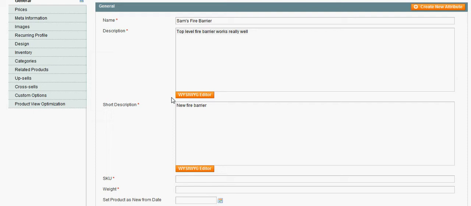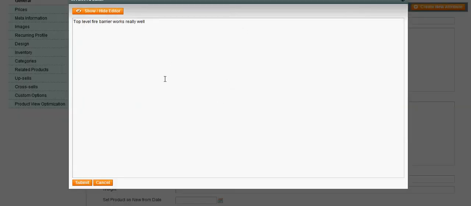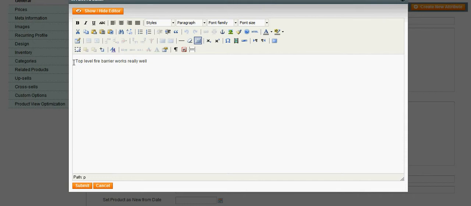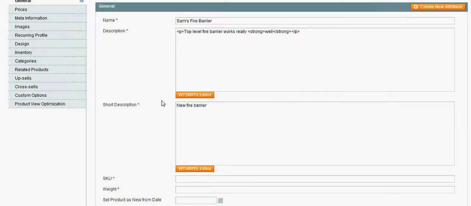WYSIWYG editor, if you're not familiar with that, WYSIWYG stands for what you see is what you get. If we click on there, that will change the interface. You'll see it's pulled through the text we've already written in, and it gives you a screen much more like Microsoft Word, for example, or perhaps WordPress, something you may find more familiar and easier to work in. Obviously, if you're not used to writing HTML, it's a lot easier this way. It allows you to put things in bold, for example, and we'll just do submit, and you can see that straight away it's converted that into HTML.